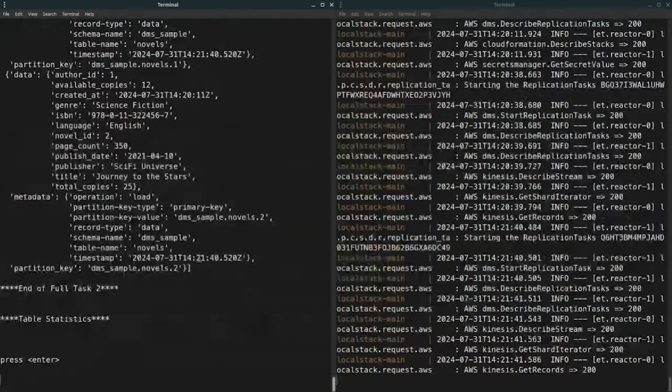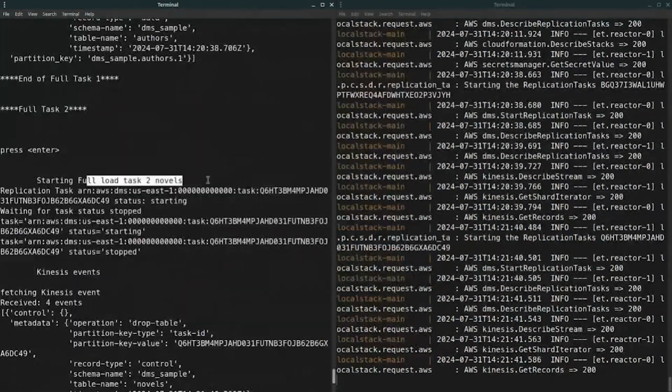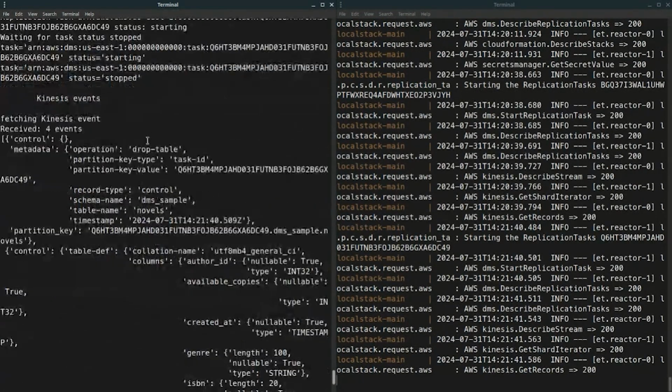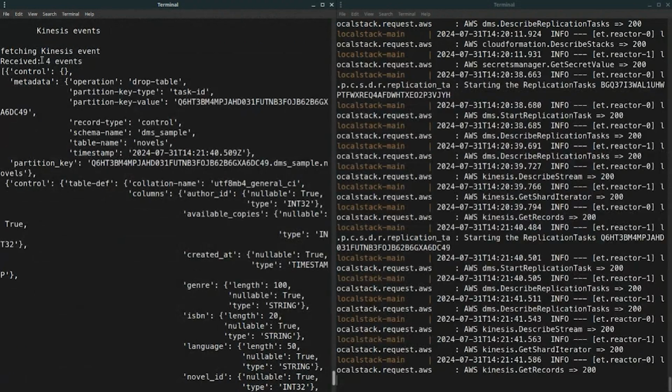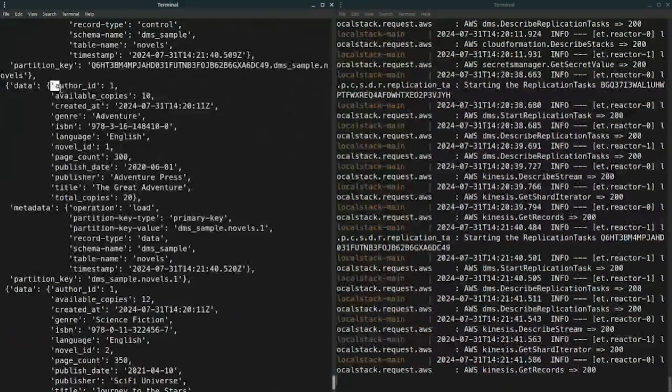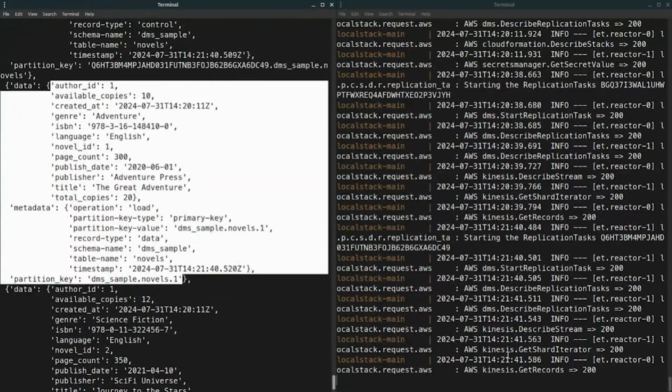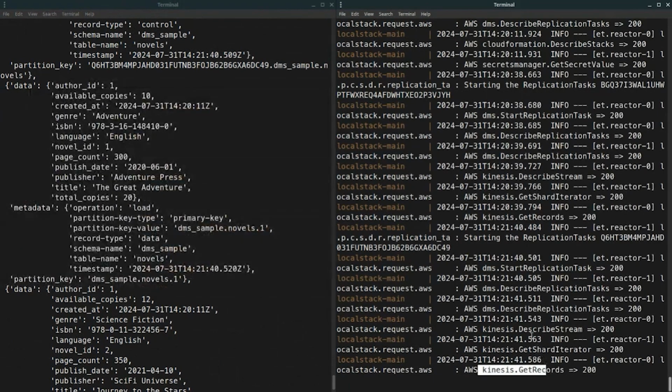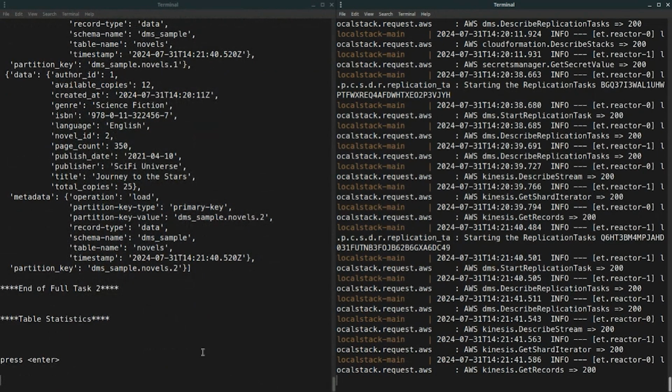So then the second one will be very similar, but we're only going for novels. As you can see, we only have 4 events, which will be our drop table, create table, and then the 2 novels that we added. So we have all of the data here, and that is basically everything that we received through Kinesis. We can see here all of our start replication task, and then we are describing and getting our records. So that is everything we're getting from here.